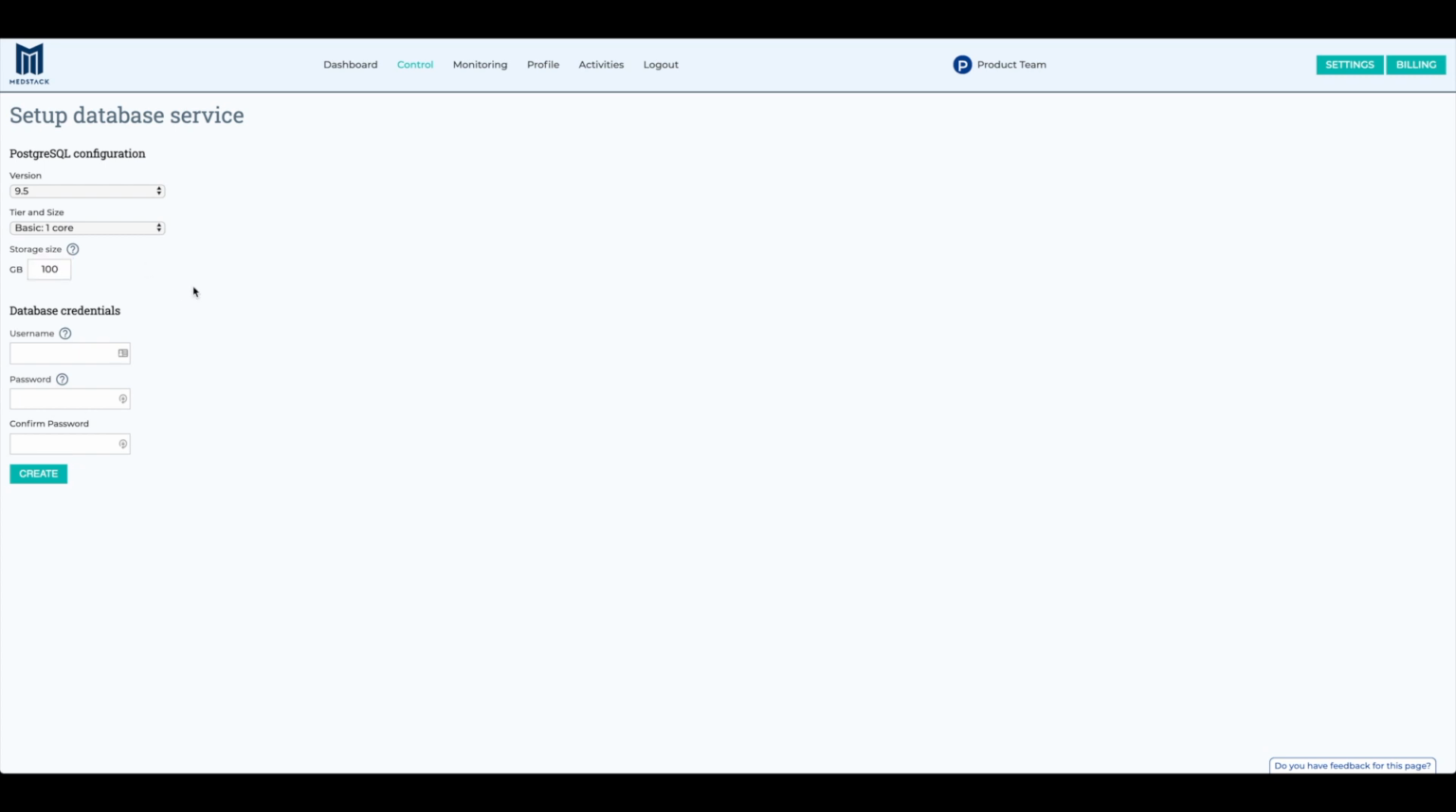Next, and most importantly, is setting up the database credentials. These credentials are required to be able to access the database using the connection strings that are provided once you have successfully created the database. Go ahead and create those now.